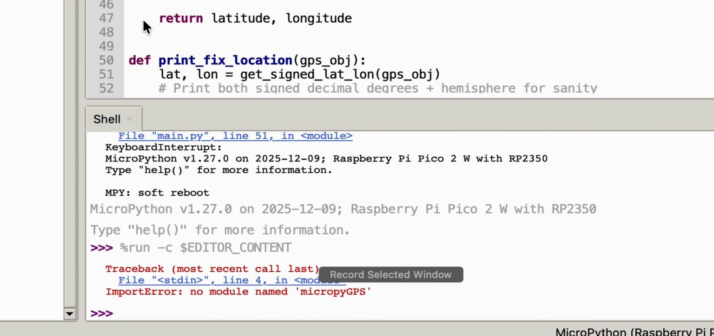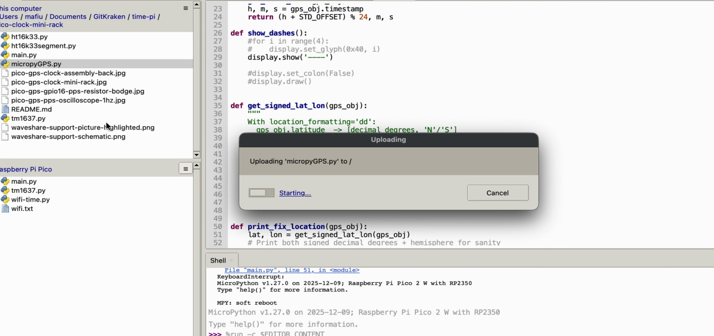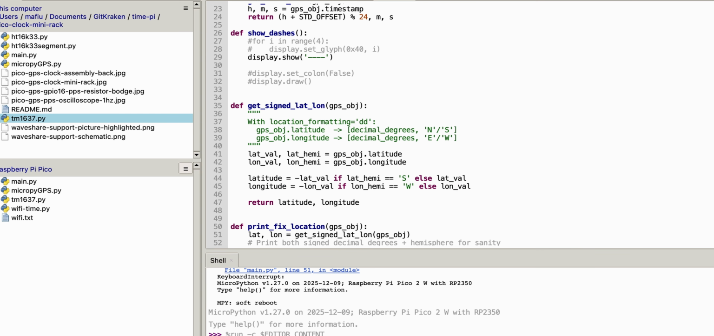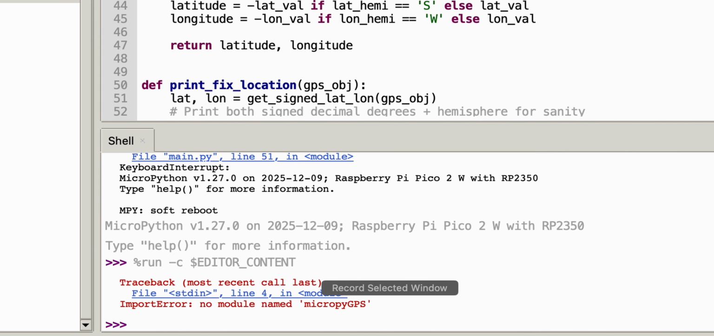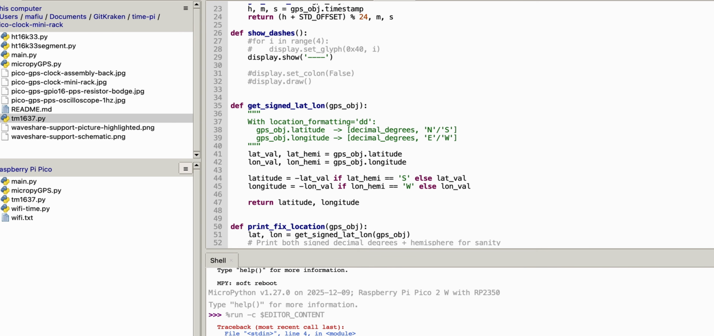Okay, we've got a problem. No module named micro GPS. Okay, I need to add that. Whoops. So let's upload that one. Let's try that again. So this should be the old code. Yeah, so this is the old code now running on my new Wi-Fi Pi.